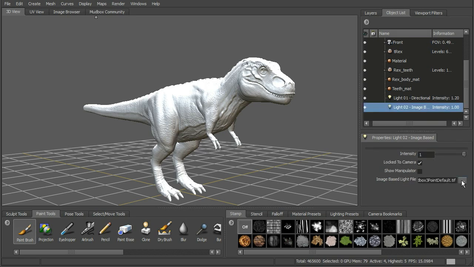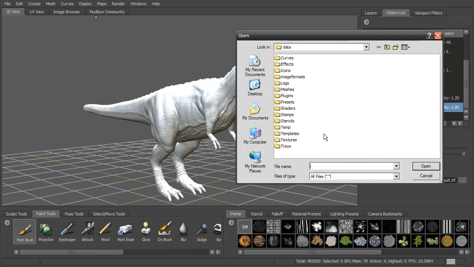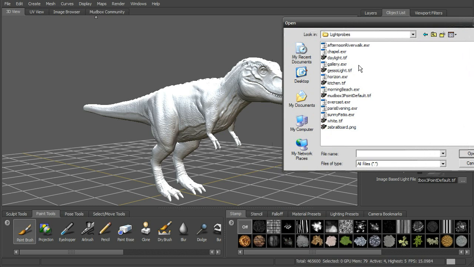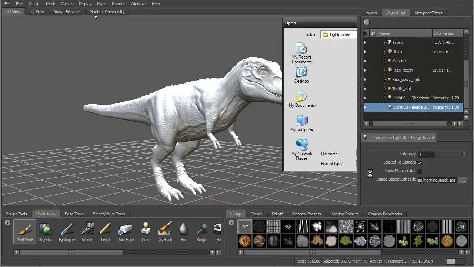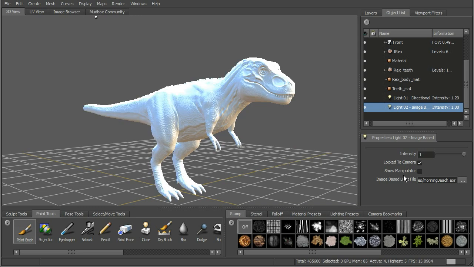You can see that right now the light file it's using is this 3-point default. We can go ahead and use some of the ones that come with Mudbox here. Let's bring in, I don't know, the morning beach. Go ahead and open that up. And you can see how that lighting affects this. We can also move this around. In the same way, we can rotate this around, just holding down L. You can see the effect on our model. Now, if this T-Rex was reflective, we could also see the reflection there as well.